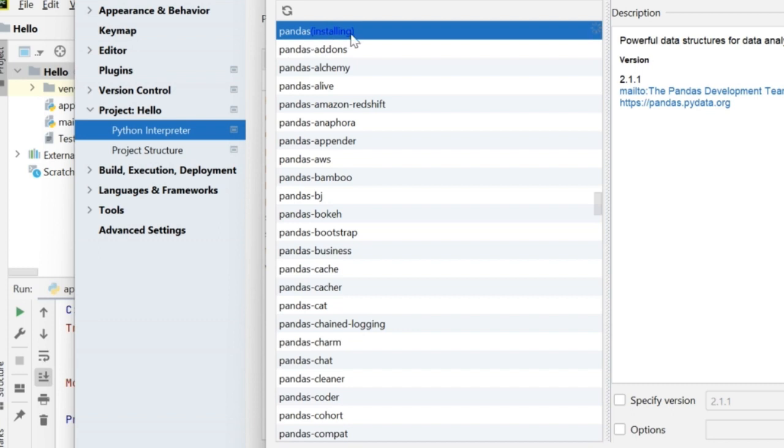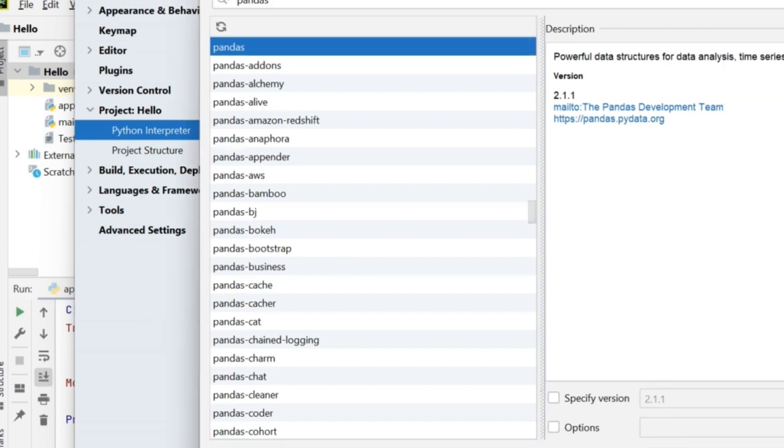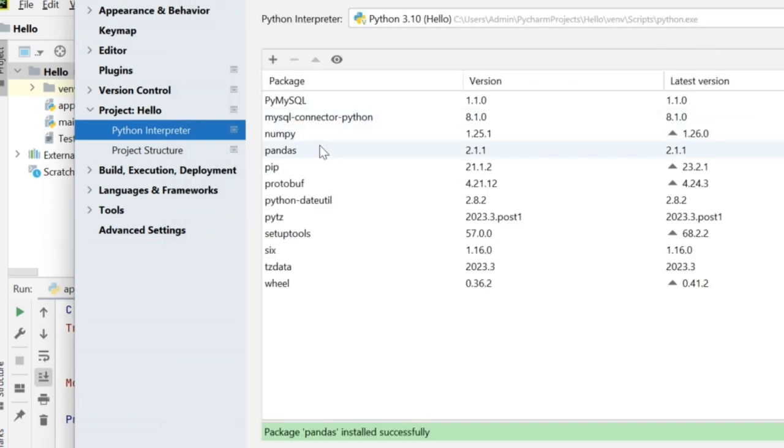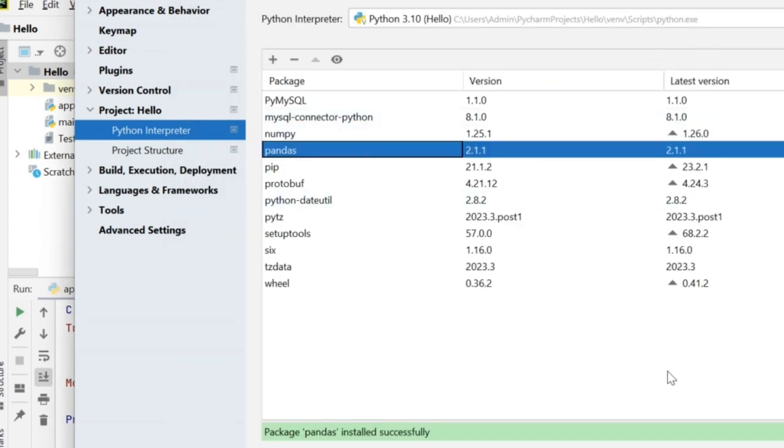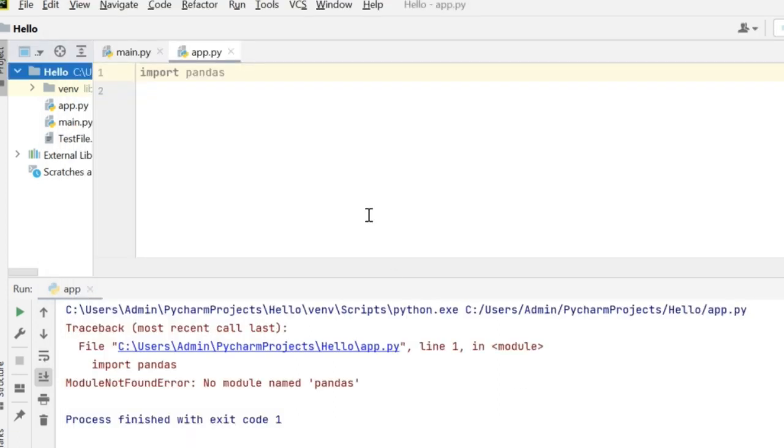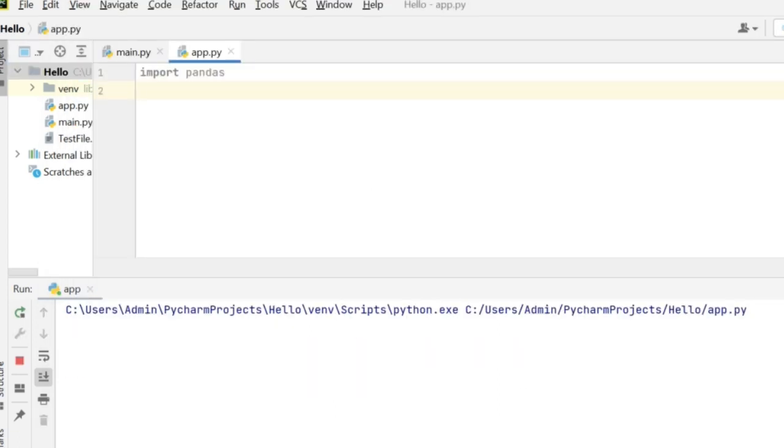So initially you will see installing and once that is done, it disappears. So you can see that the package is now successfully installed. If you close that window, you can see that Pandas is now installed there. So click on OK. Now when you try to import the Pandas library, you will no longer get that error. Rather, it is going to say that the process finished with the exit code 0. So which means now we are good to use the Pandas package for data analysis.